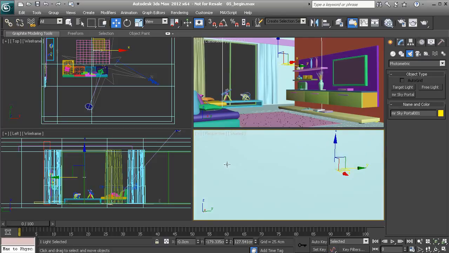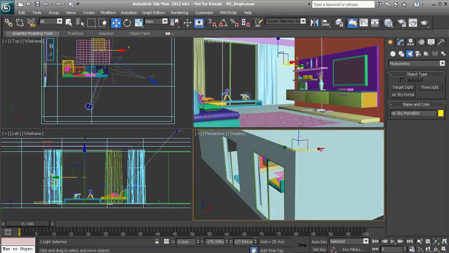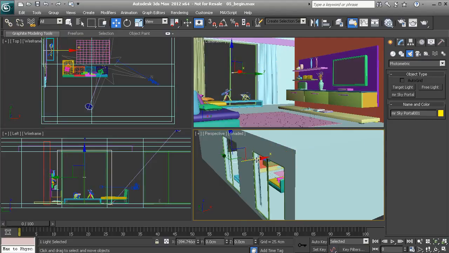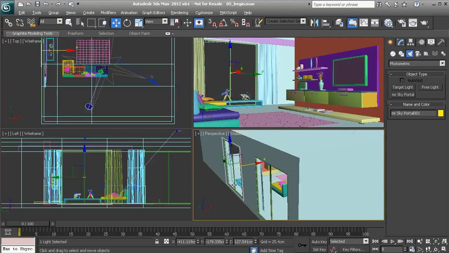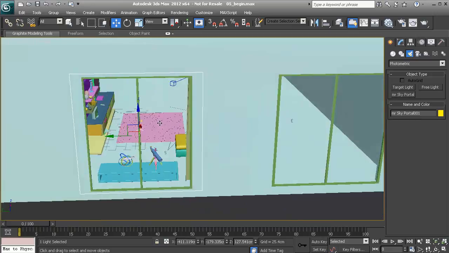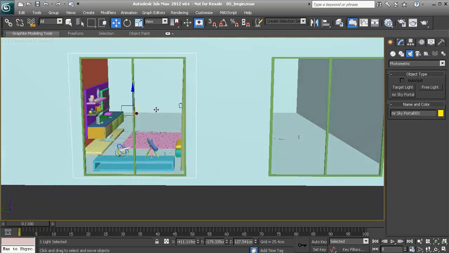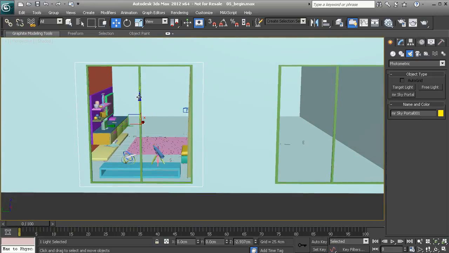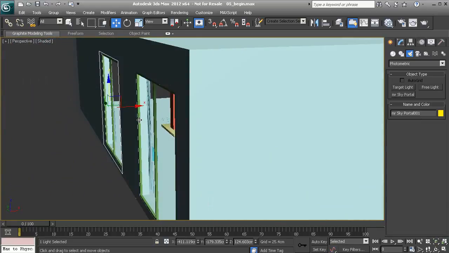Now, here's our portal light. You can see it's sort of inside my room, so I'm just going to grab that and pull it out so that it's just outside this window. Now, it doesn't necessarily have to fit perfectly over this window, just as long as it does a pretty good job of covering it up.